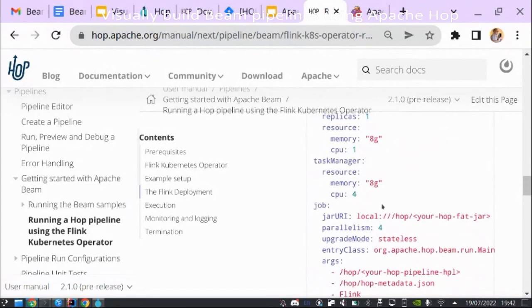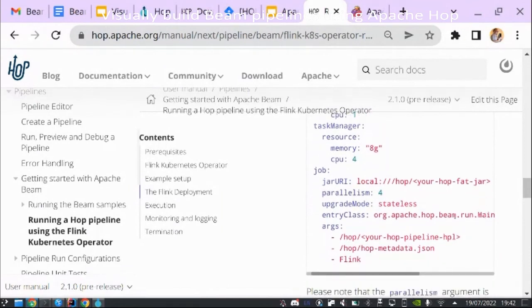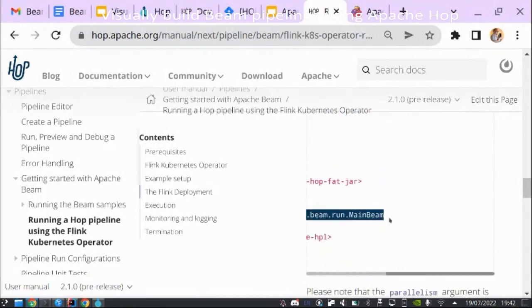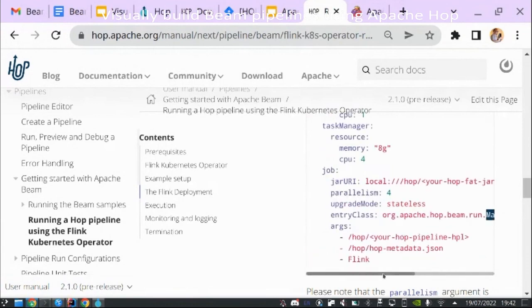So in our case, the job itself can also be executed. It would instantiate the Flink cluster and then run the pipeline that you want using our fat jar. We have a main class, which is a main Beam class, usable for Spark, Flink, Dataflow, and so it's easy to just say, okay, we didn't have to do anything new software-wise. We just use this operator.